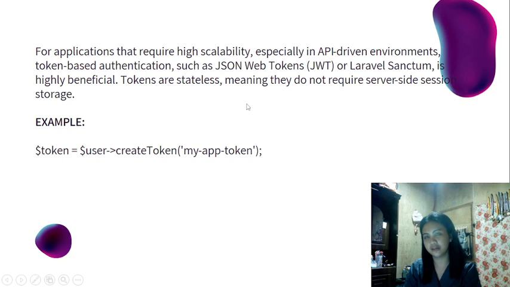So with these methods, Laravel's authentication system can efficiently scale to accommodate increasing numbers of users and requests, maintaining performance and user experience.